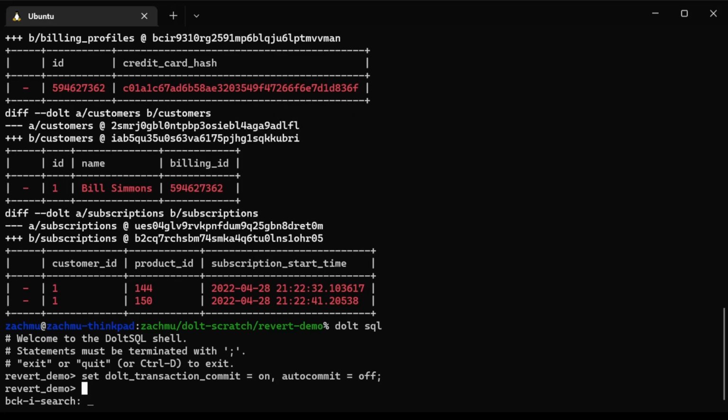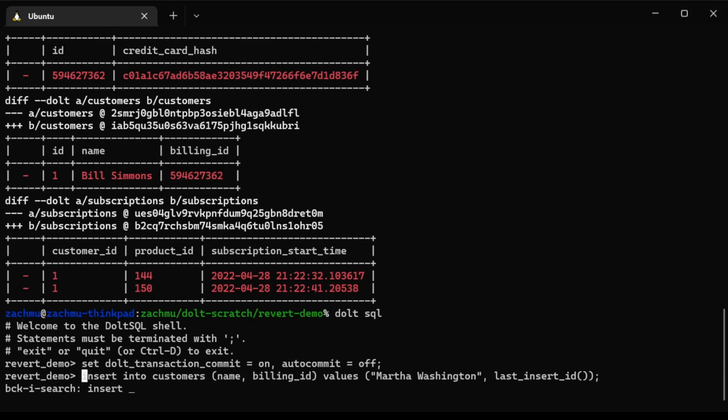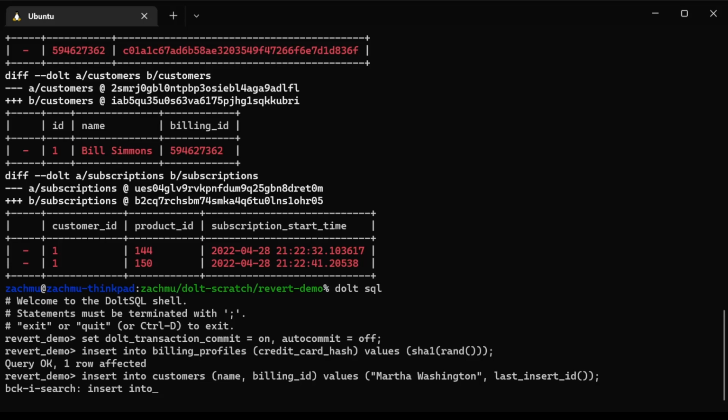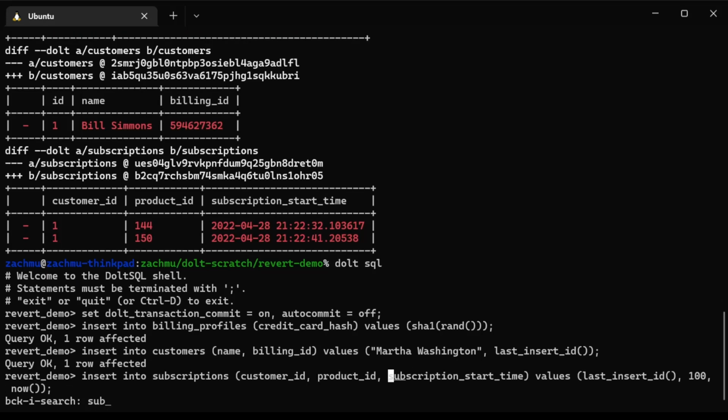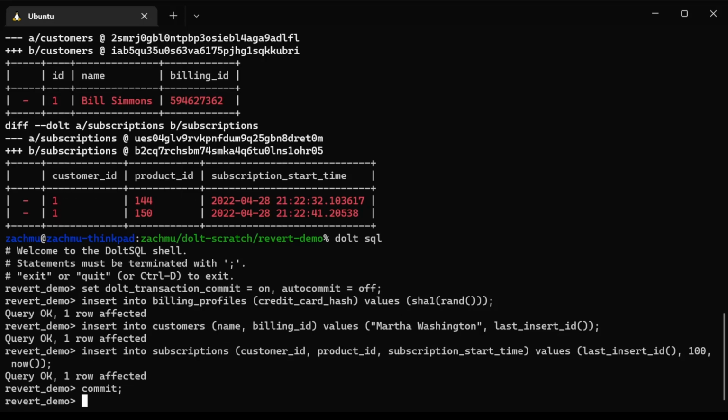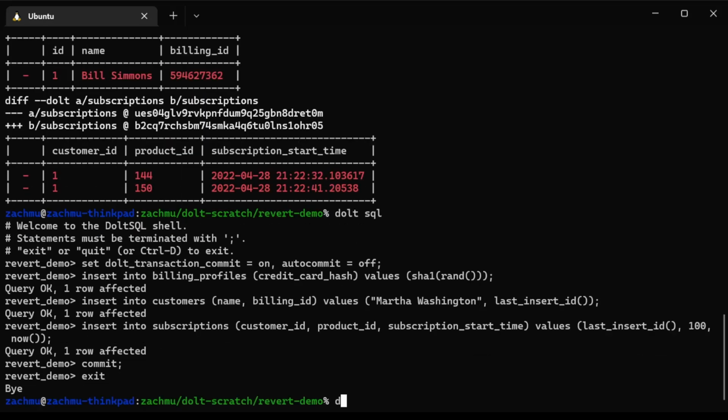So let's sign up a new customer by inserting some rows into these tables. First, let's get a new billing profile for our new customer, and then a new customer entry. The customer's name is going to be Martha Washington, and we're going to associate her with that billing profile that we just created. And then finally, we need to sign her up for some subscriptions. Okay, so now we have a new customer, new billing profile, new subscription purchase. Commit that transaction, and again, drop out of the shell.